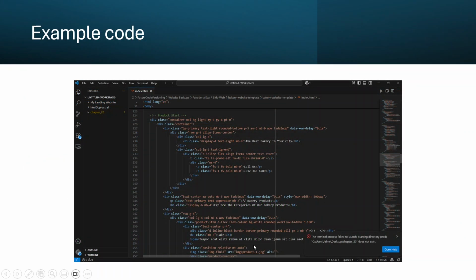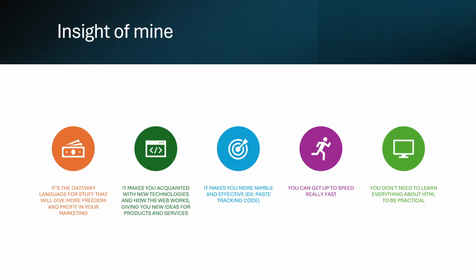I'm running it inside VS Code, which is an industry standard to make websites, create code, and it's mostly everything you'll need to create the code. And after a while, after you get the basics, it's self-explanatory where each part belongs. So it's the gateway language for stuff that will give you more freedom and profit in your marketing.